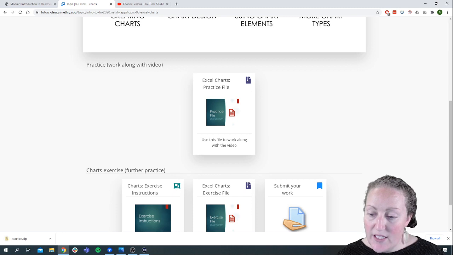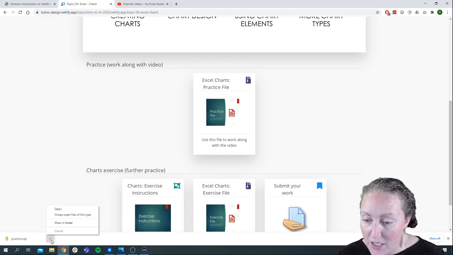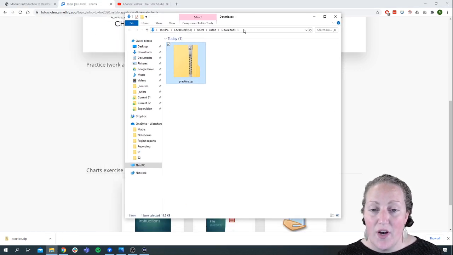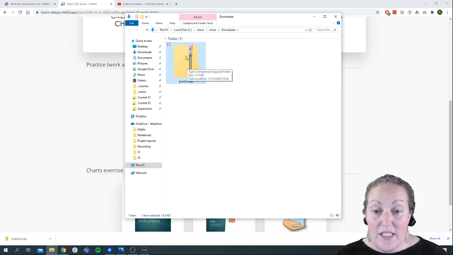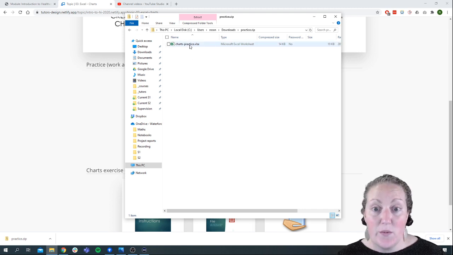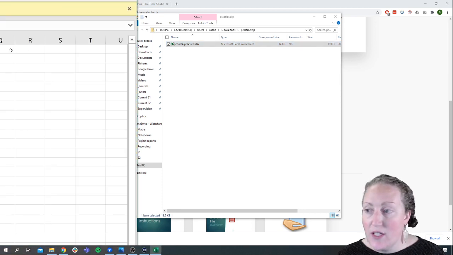Okay, once you've saved it, you'll see at the bottom here, if you're in Chrome anyway, you'll see something like this, and I'll go to show in folder. So go to wherever your file is in the folder. This type of file is called a zip file. So my Excel file is actually in here. So if I double click into that file, you'll see this file called chartspractice.xlsx. Double click on that and it should open the file in Excel.